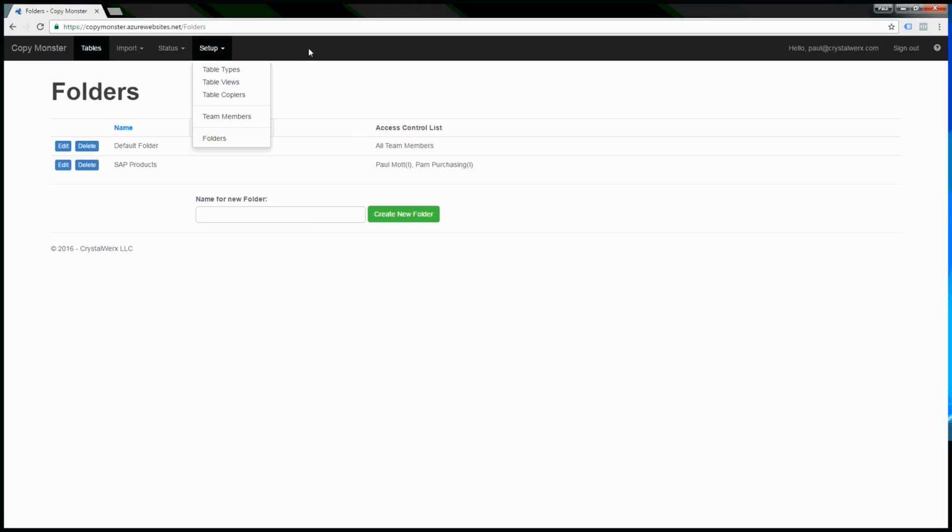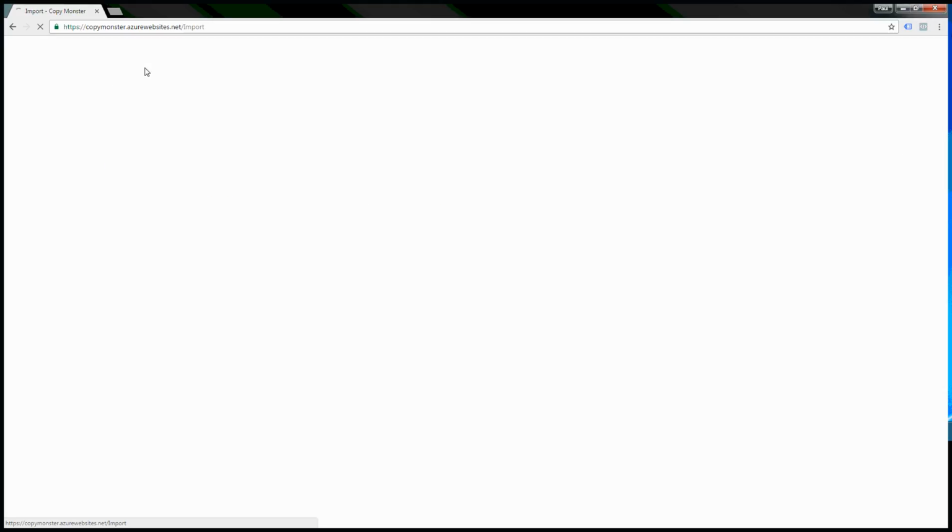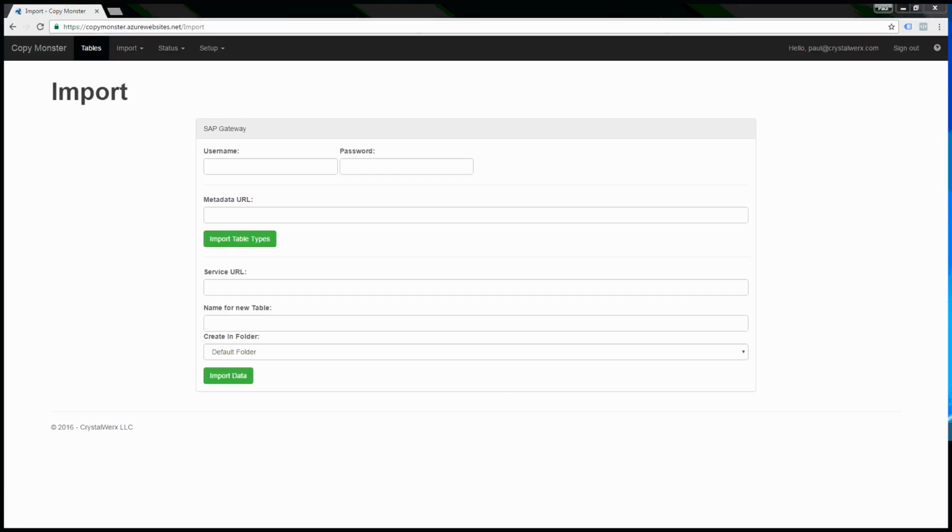Okay, that's it for the basic concepts. And that's all you really need to understand about setting this thing up. And hopefully it's very easy to understand. That's our goal. Now we're ready to actually bring in some data and show Copy Monster in action. So to do that, I am going to use the SAP Gateway interface. And basically, the SAP Gateway is an OData service. And to use it, you have to have a username and a password. So I have a username and a password from SAP's demonstration system.